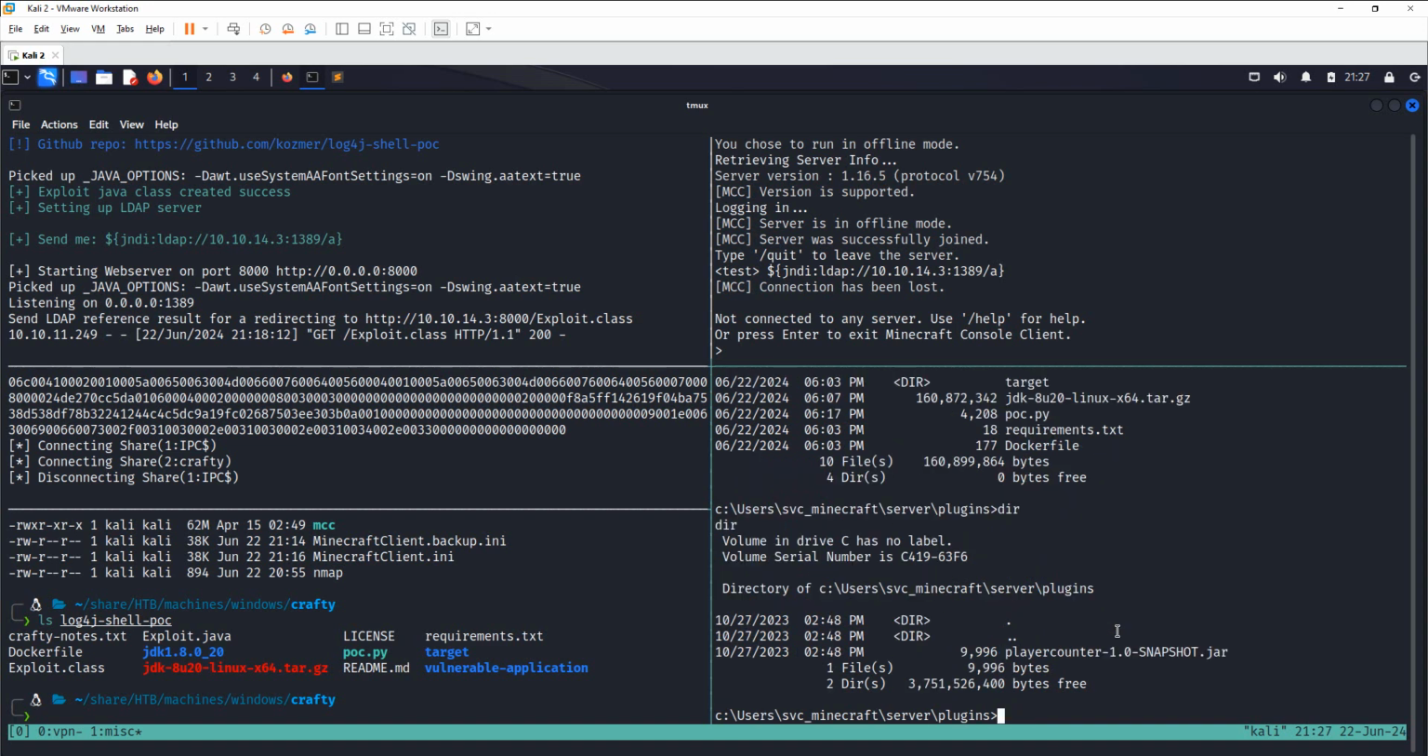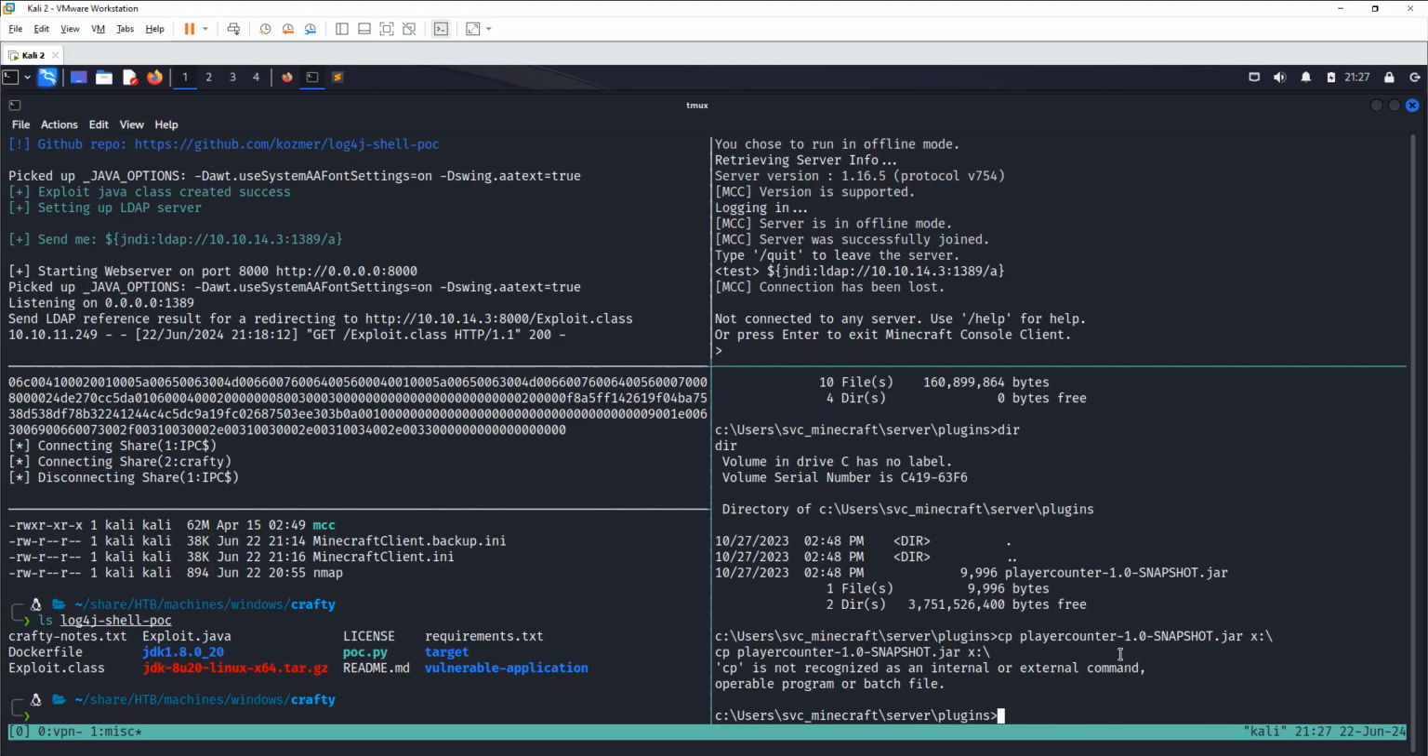Yeah, so we have this file that we want to copy. So let's copy this file to X. Okay, I thought I was still in Linux. In Windows, it's not cp, it's copy.